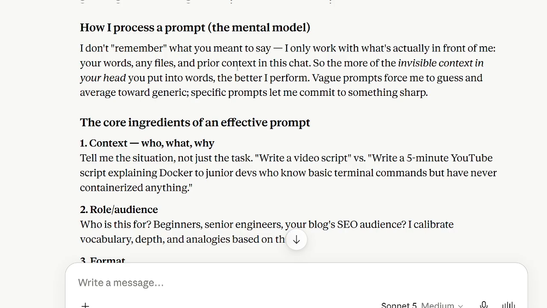Okay, you guys listen here. How I process a prompt, the mental model. Claude is only telling how he processes his prompt. I don't remember what you meant to say. I only work with what's actually in front of me: your words, any files and prior context in this chat.